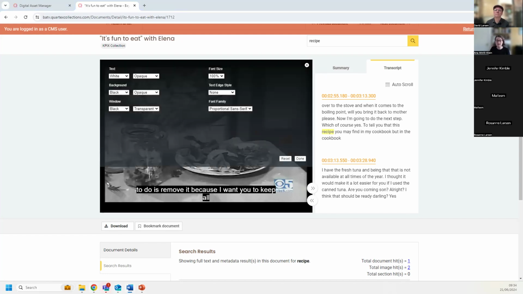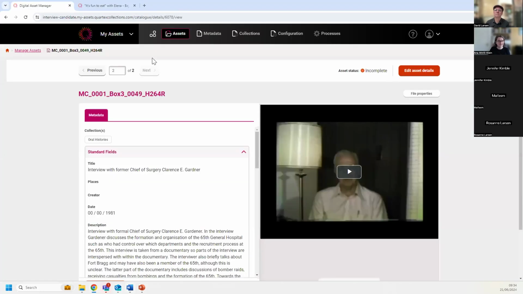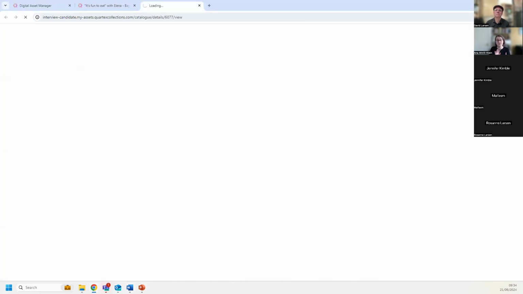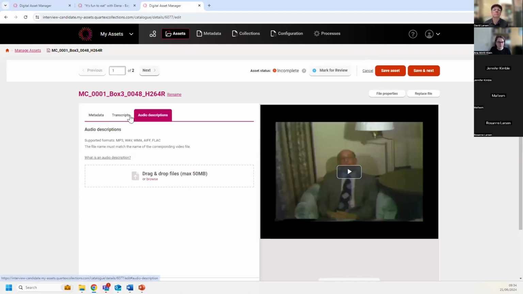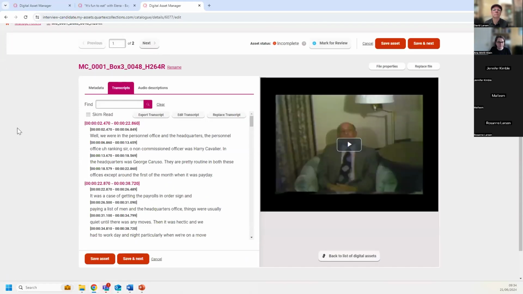So I'm going to go into the back end again, and we are going to look at editing and replacing transcripts of AVT, because again, it's different to OCR and HTR because of the timestamping. So if we pop in and go to edit, again, we have the option to export for local safekeeping, edit, and replace.